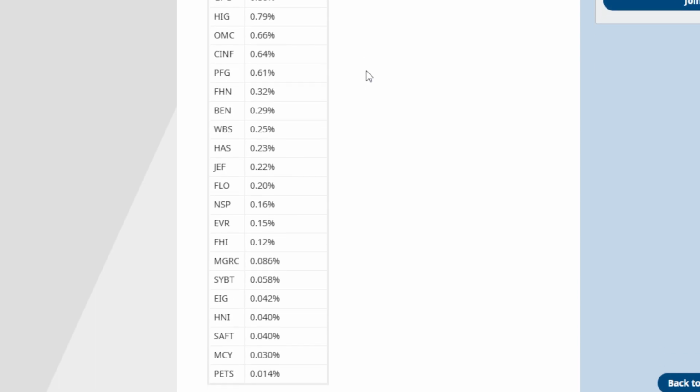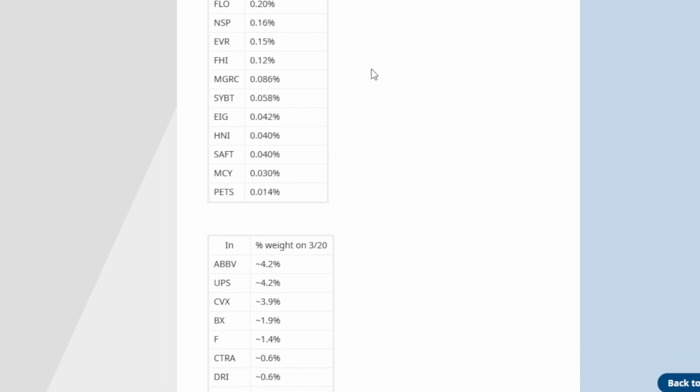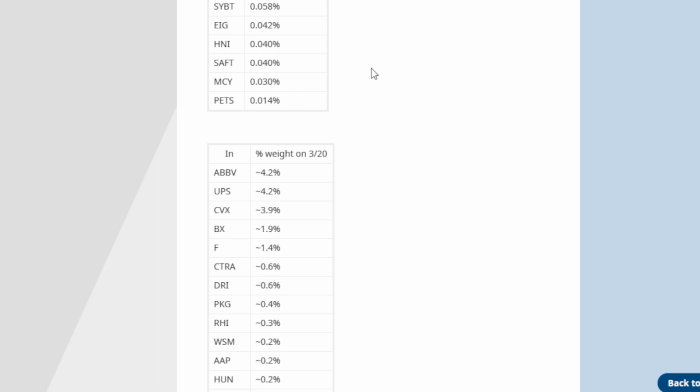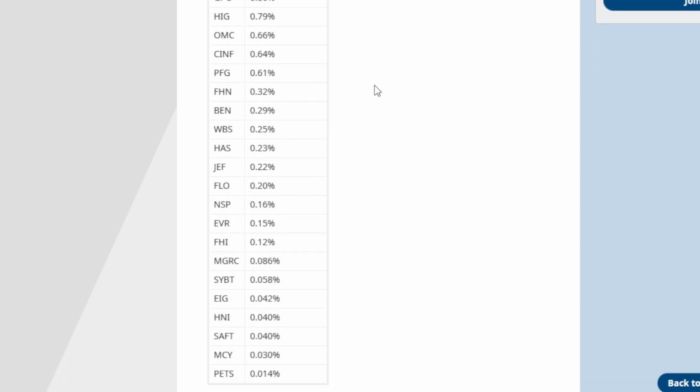So we have IBM, which was a pretty decent size of SCHD and no longer meets the criteria. IBM is out. We have CMI, PRU, GPC, we have HIG, OMC, CINF, PFG, FHN, we have BEN, WBS, HAS, JEF, FLO, NSP, EVR, FHI, MGRC, SYBT, EIG, HNI, and SAFT, MCY, and PETS. Those are all the dividend companies that are now no longer inside of SCHD as of this time.